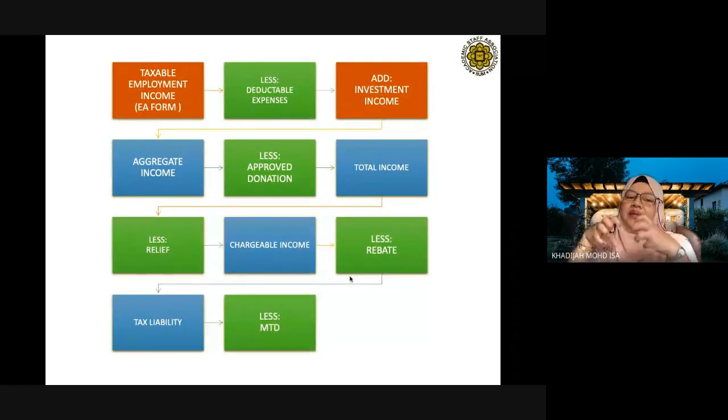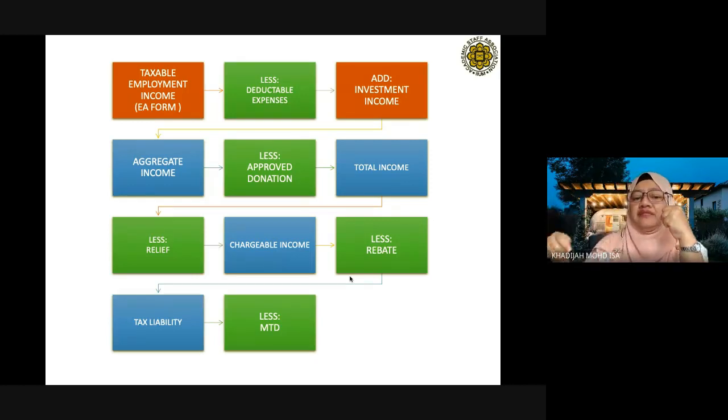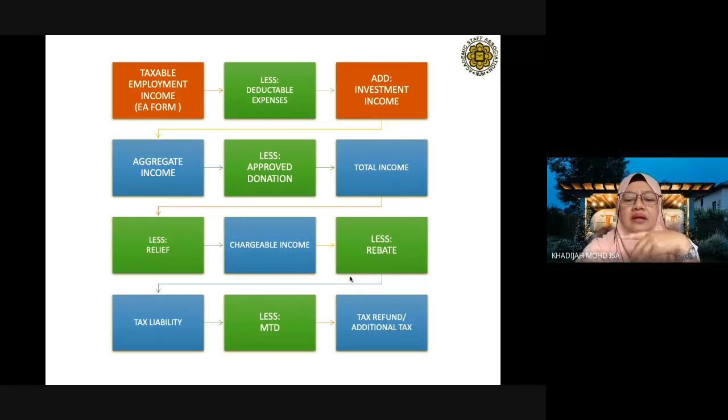And whatever tax liability is at the end, you compare it with the tax deduction taken every month. So you compare your tax liability and your schedule MTD, the total monthly tax deduction. If the tax liability is smaller, you will get a refund, because what has been deducted from your salary every month is more than your actual tax liability. The MTD is just an estimate. But if your tax liability is bigger, then you have to pay the additional tax to the Inland Revenue Board. That's why you have additional tax and tax refund.